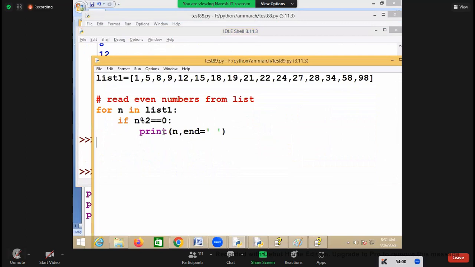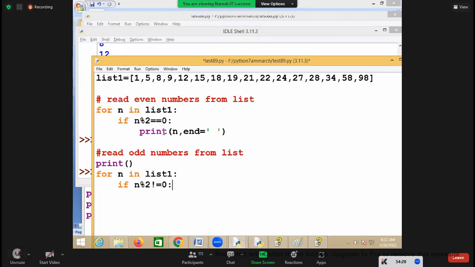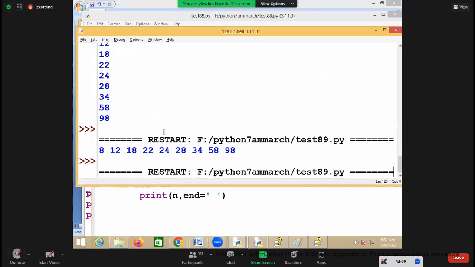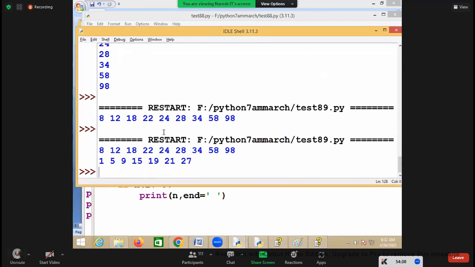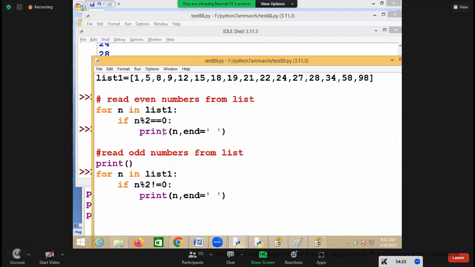Now suppose I want to read odd numbers from the list. So I just insert one new line. For n in list1, if n mod 2 is not equal to 0, then print n. Now this will read which numbers from the list? Odd numbers from the list. We read even numbers from the list. We read odd numbers from the list.